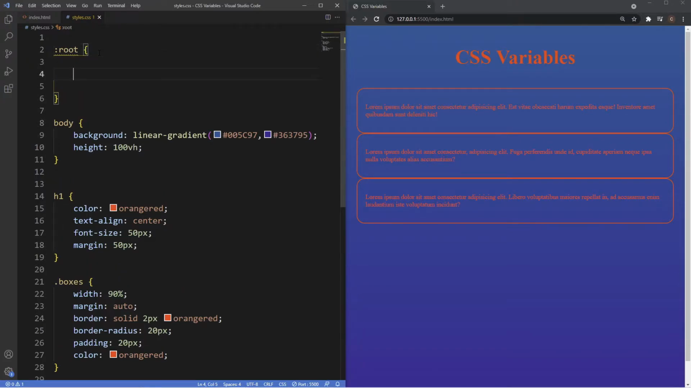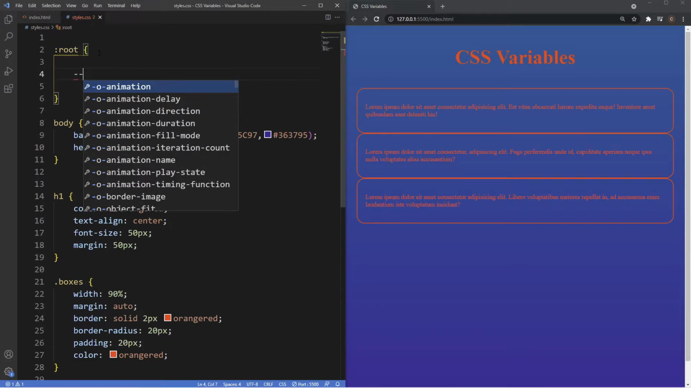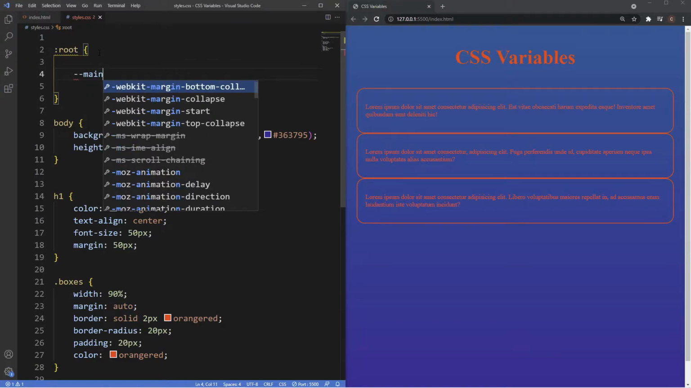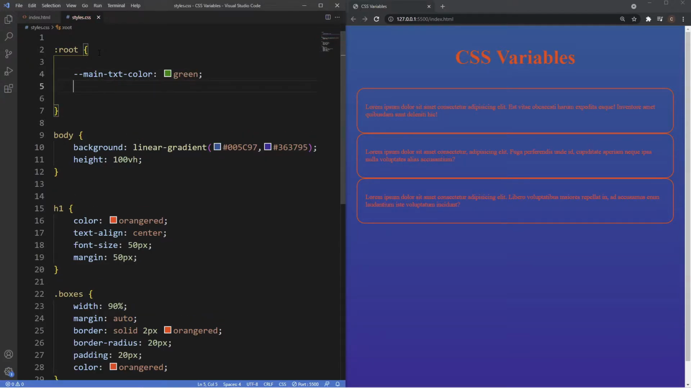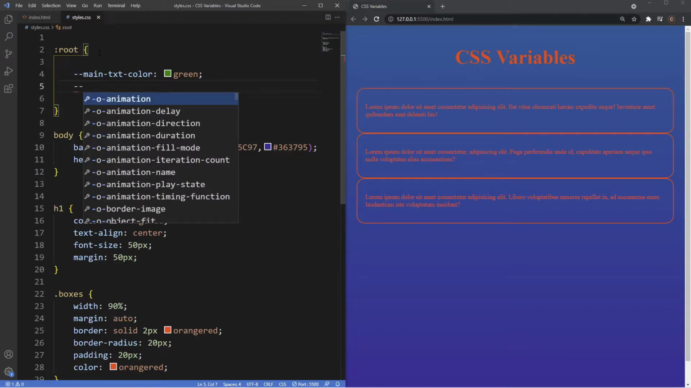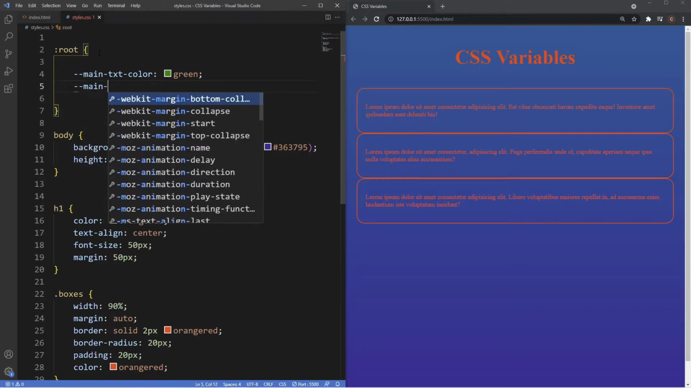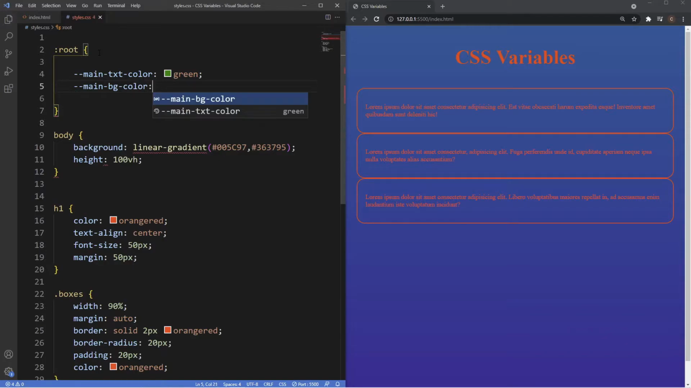So we'll go inside the root selector here, and to create a variable you first need to use 2 dashes, so dash dash and then the name of that variable. So I want to create a variable for the main text color, so --main-txt-color, and I want that color to be green. And then I also want a main background color, so --main-bg-color, and the color I want this to be, let's just do that orange red.